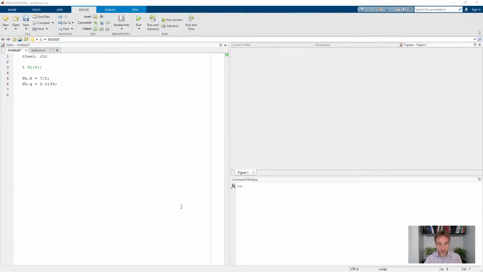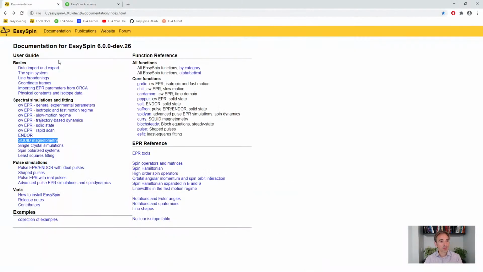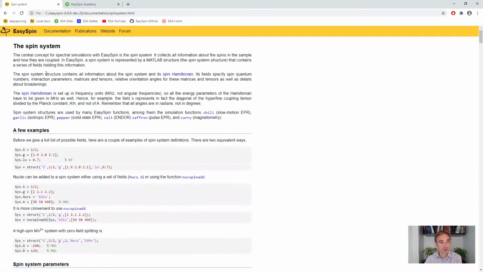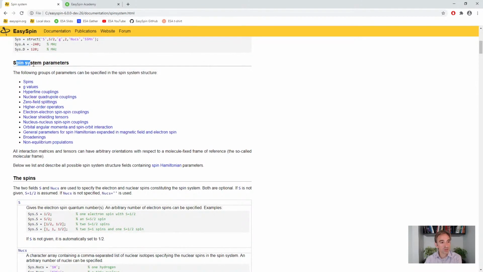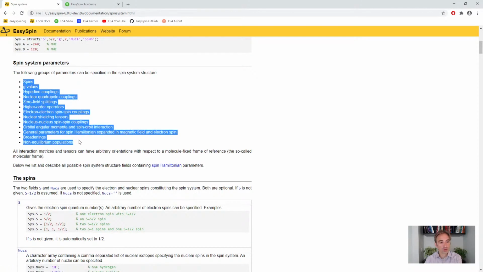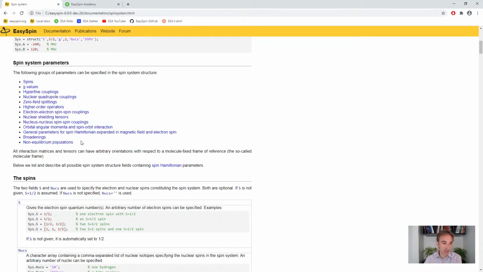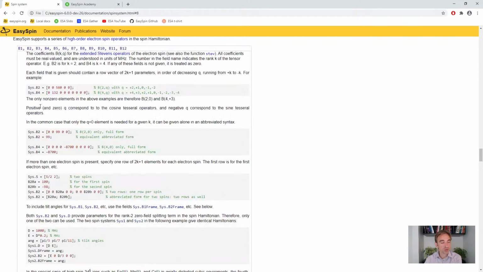So let's look at the documentation briefly. In the documentation under basics, there's the reference for the spin system. And if you go down to spin system parameters, you will see there is a selection of all the various terms you can include in the spin Hamiltonian. And one of them says higher order operators. Let's go there. These higher order operators are defined in fields that are called B1, B2, B3, B4, and so on. And the number indicates the power of the spin operator. So B6, for example, will include S raised to the power of 6 in the Hamiltonian.